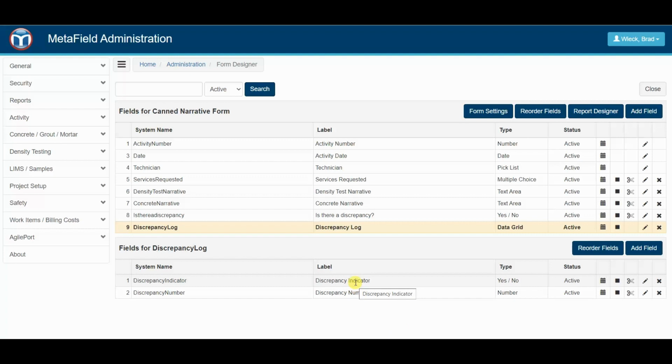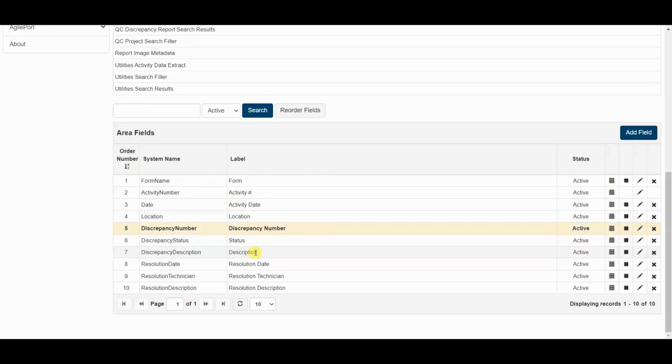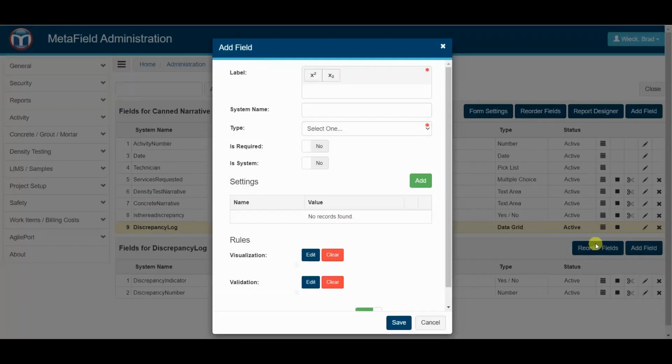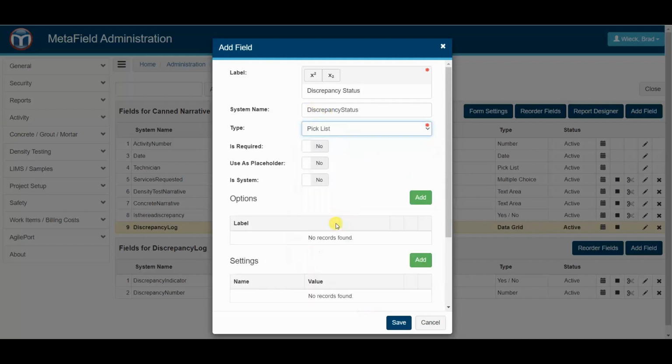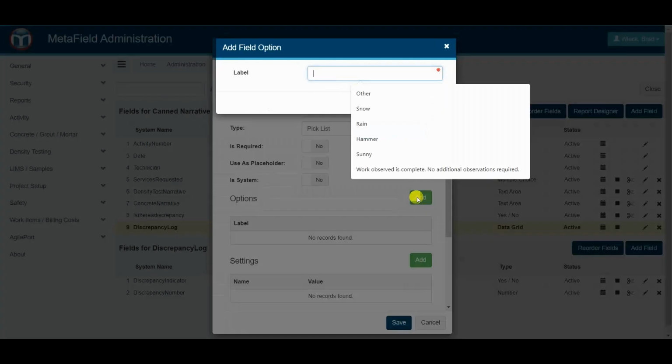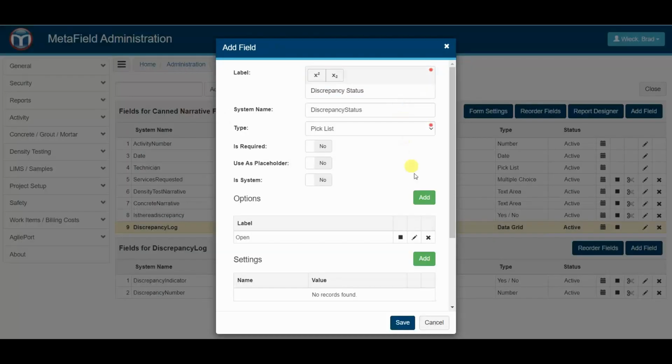Let's add another one. We want to do the discrepancy description. Okay, so what is actually wrong out in the field? So again, if you have any questions, what you want to do is reference the description. I suppose I could do the status as well. Maybe I'll do the status first because that's the order. So we're going to come over here because for a discrepancy, basically, is it open or is it closed? So let's do that. We're going to call it discrepancy status, and we're going to make it a pick list. We're going to provide options. Is it open? Is it closed?